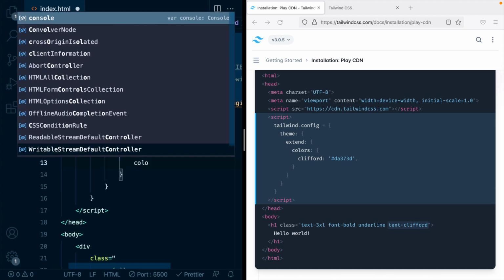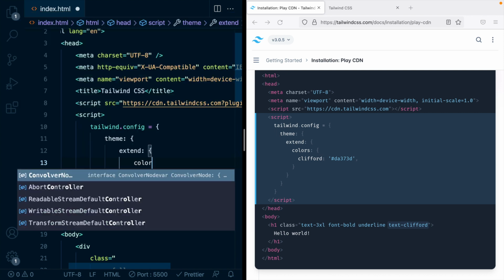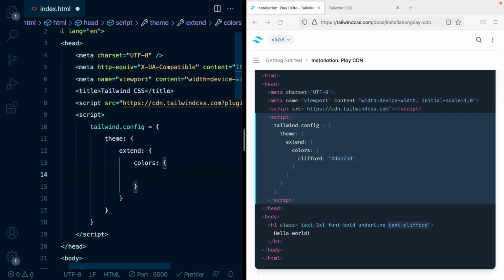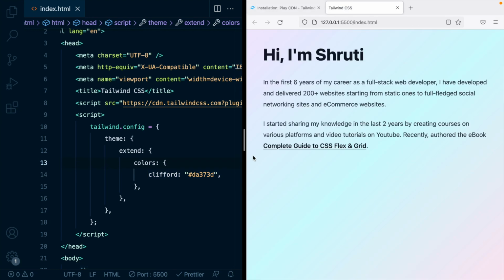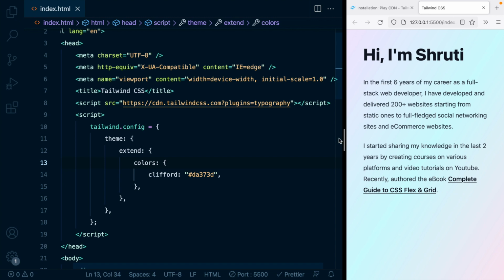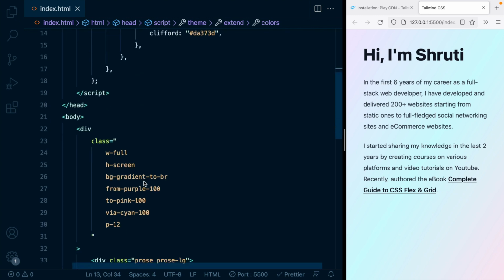Extend. Let's say you want to add a different color, a custom color of your own like Clifford. Let's add the same thing. Right, so let's say you need a custom color and then you'd like to use that here in the heading.